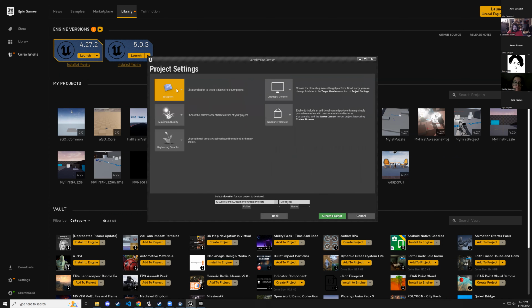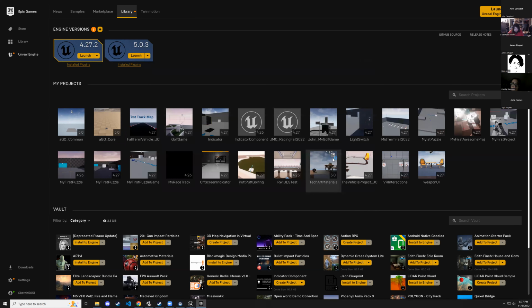So we're going to hit next. It's going to be a blueprint. Max quality is fine, no starter content. And then we'll call this racing game fall 2022 or something similar. Actually, you should probably put your initials. So GMC. Well, mine's too big. Whatever. Put your initials because I will need to see your project. We'll either share in class or you'll have to give it to me, depending on how much time we have. All right, so create project.